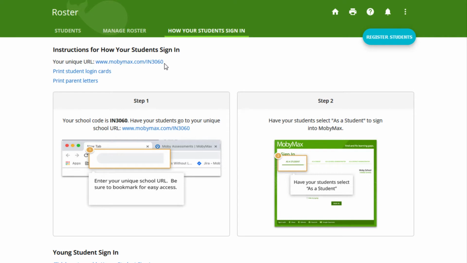Here, you'll see a unique URL that all students at your school can use to sign in to Moby. We recommend bookmarking your school's unique URL or putting the link on your school's webpage so that students can easily find it. Below your unique school URL, you'll also see links that let you create and print student login cards and parent letters that explain how to log in to Moby.